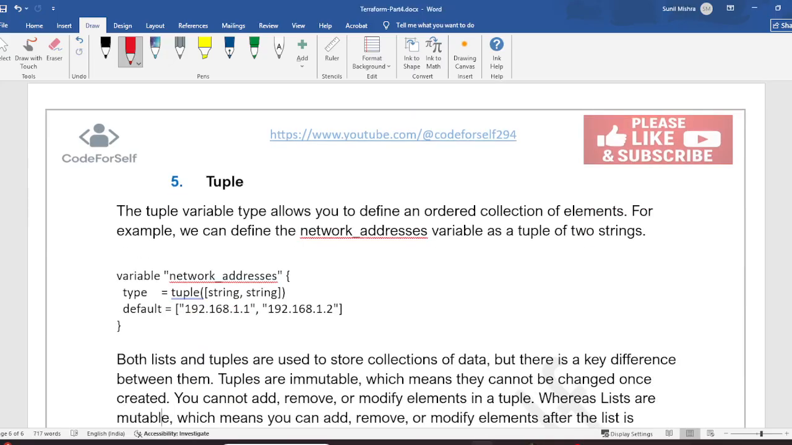Now let's go to the next one, and I believe this is the last one, that is tuples. The tuple variable type allows you to define an ordered collection of elements. Before, one was unordered, but this should be ordered. For example, we can define a network address variable as a tuple of two strings. So if I say variable network address, and type is tuple and default is this one.